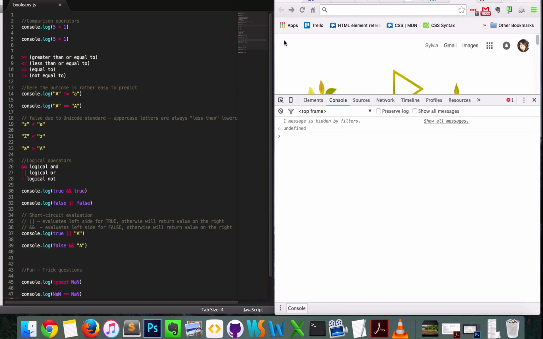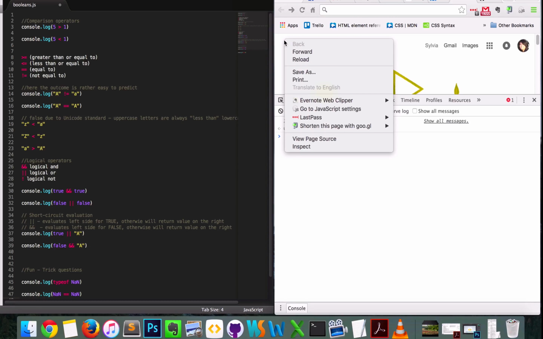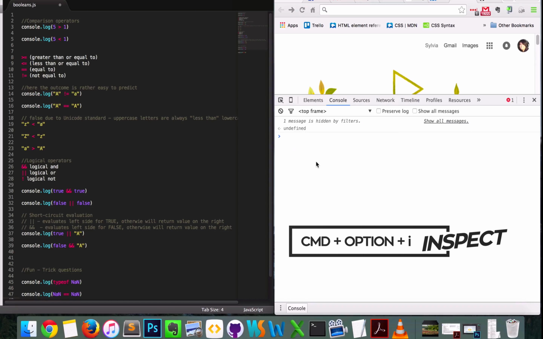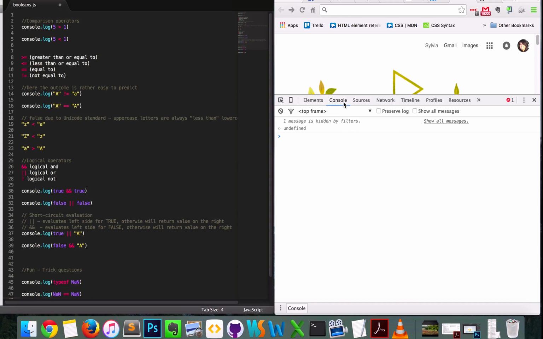So in order to open up the console, you can right-click and select Inspect, or using the keyboard shortcut on your Mac, just press Command Option I and click on the console tab. So the first example is basically using comparison operators in order to output a Boolean value. If you're not familiar with comparison operators like in algebra, for example, I think you'll find them rather straightforward.